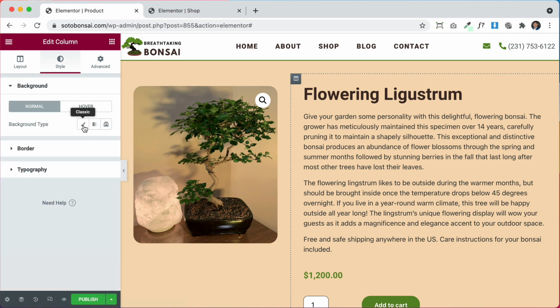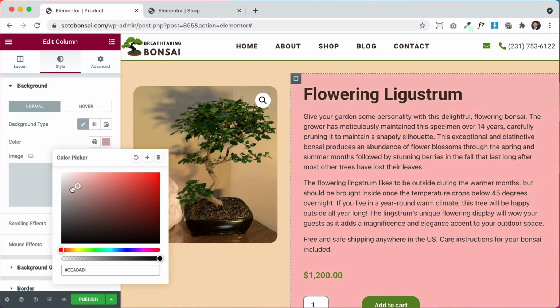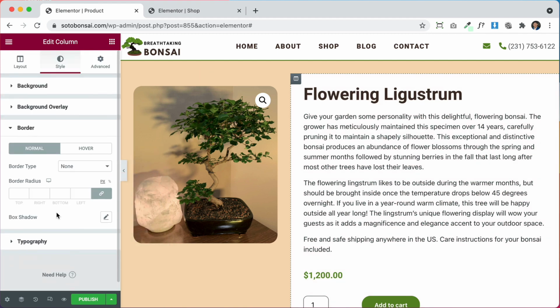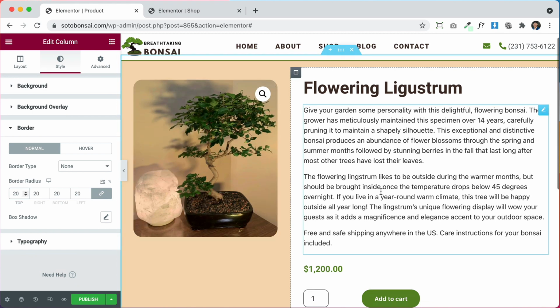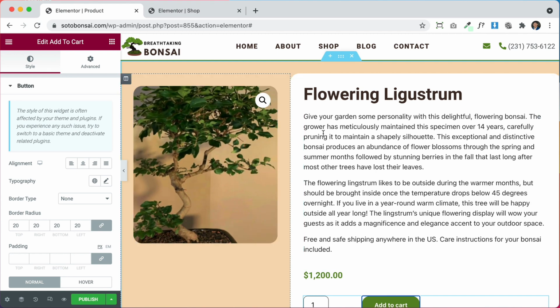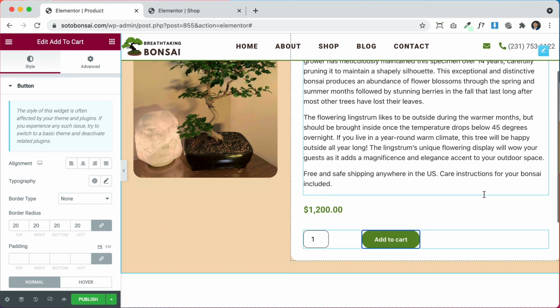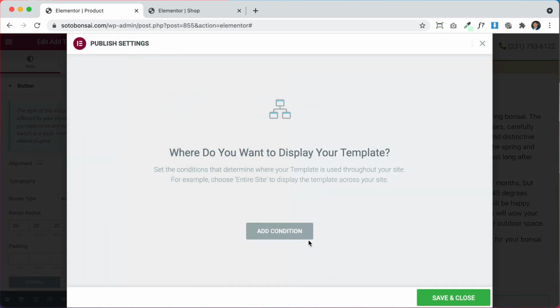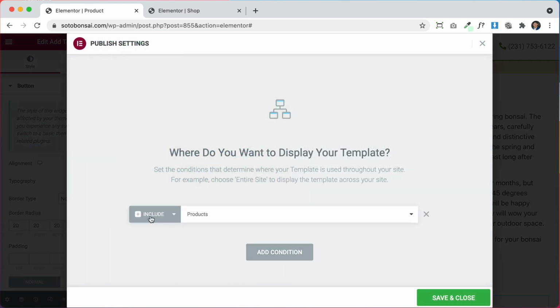So let's go to background. And let's make the column background white. And let's give it a border radius of 20, just like everything else. There we are. Yeah, that way, you know, things kind of have a little bit of dimension between what's the background and what's the content. That looks really good. And let's click publish, add a condition. We want to include this in all our products. Click save and close.